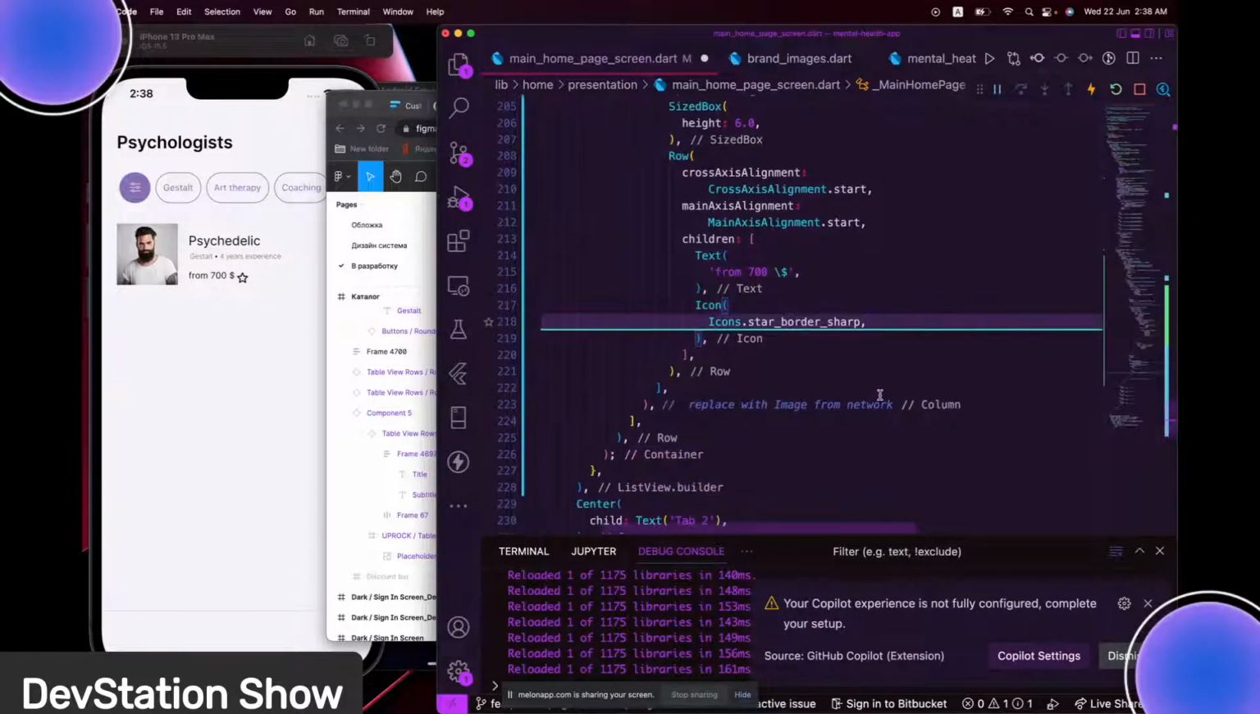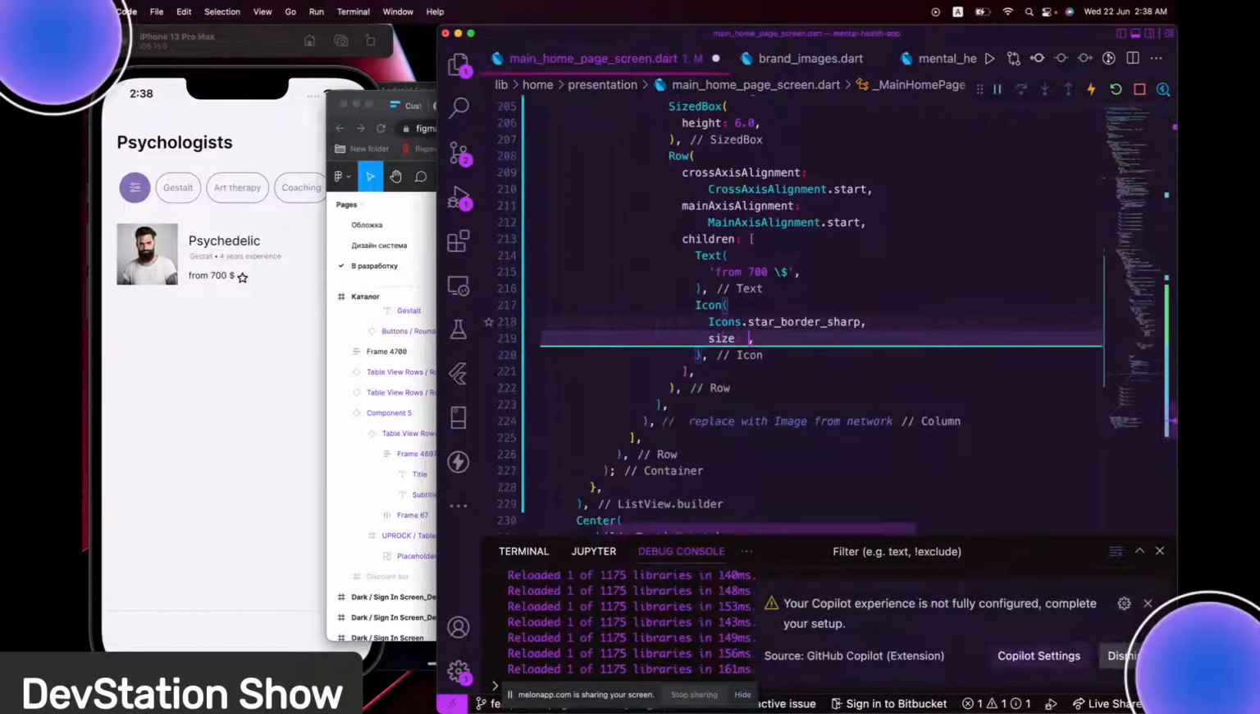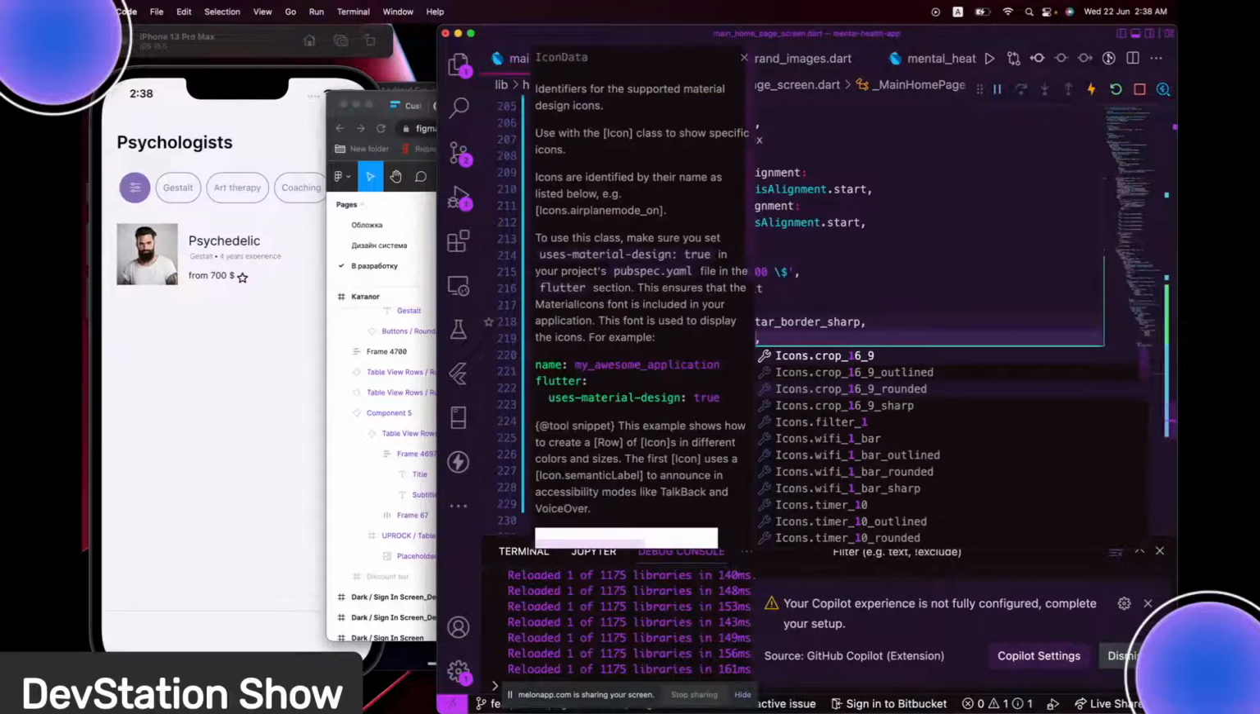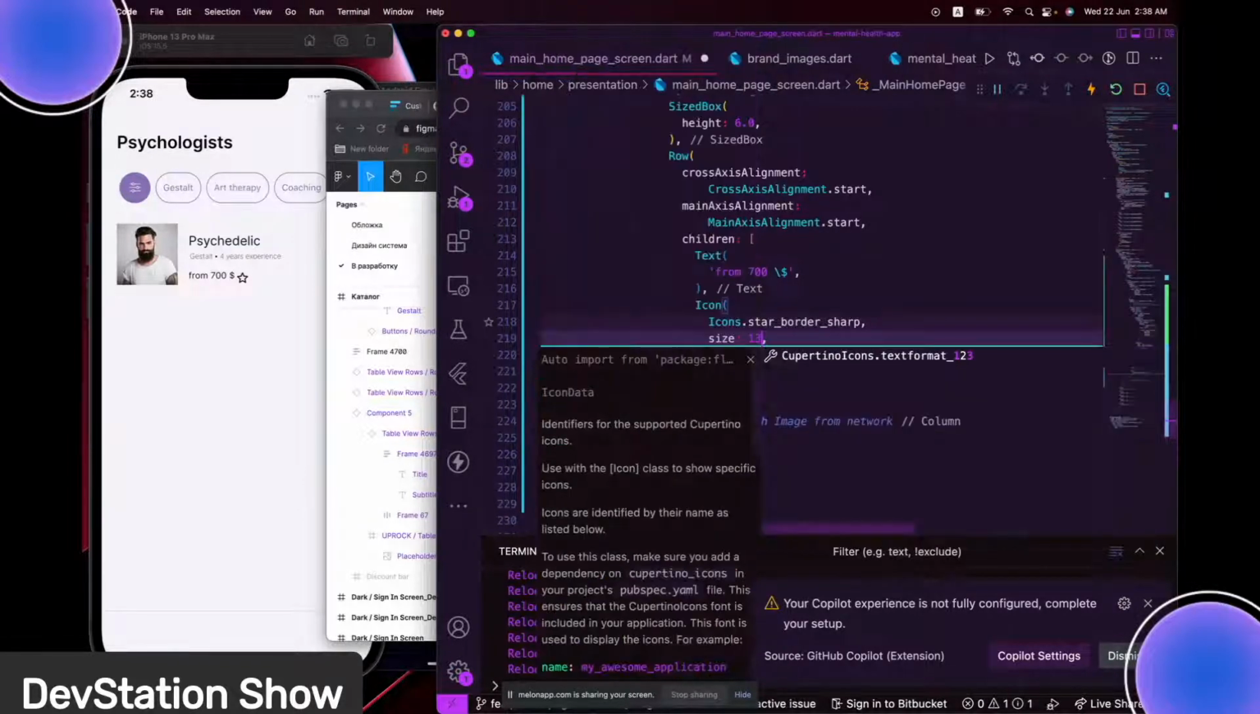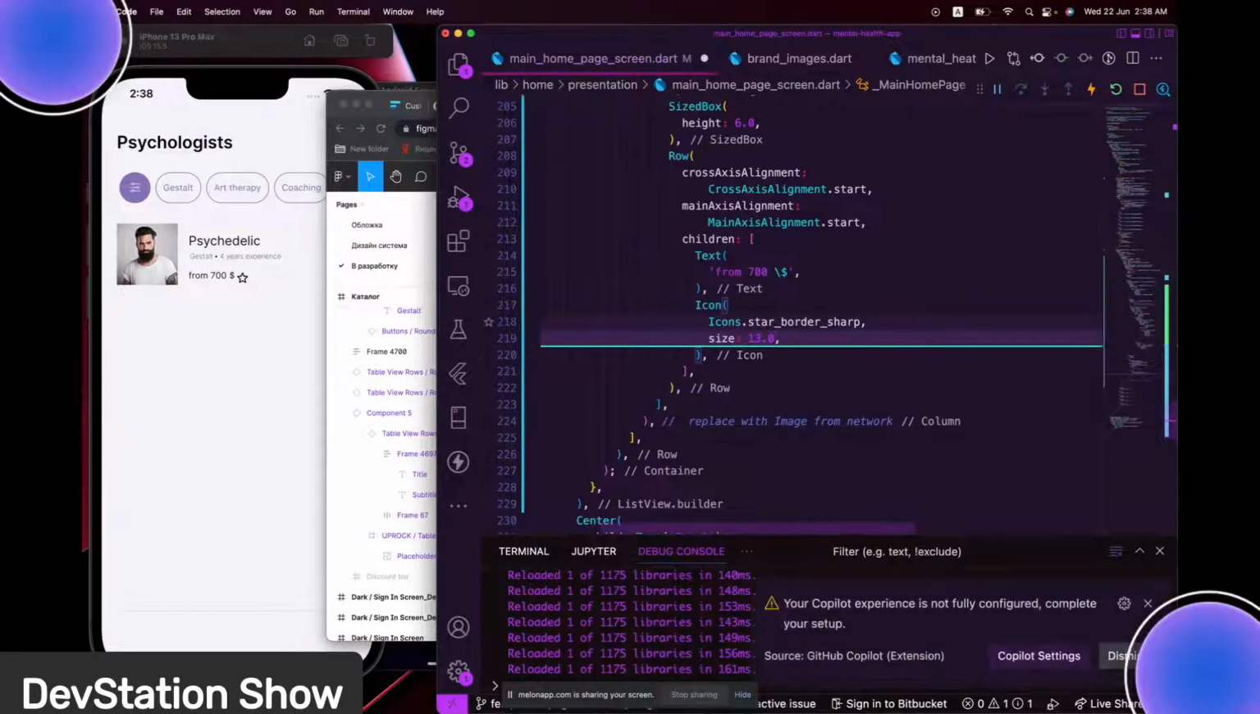And once we added the icon, we can size it. The size of the icon, let's make it something like 13.0, I think. Okay, that's too small. Let's 15. Okay, let's make it 18. 17 should be okay. Yeah, that should be okay.